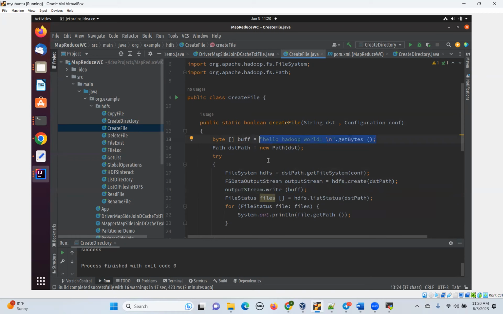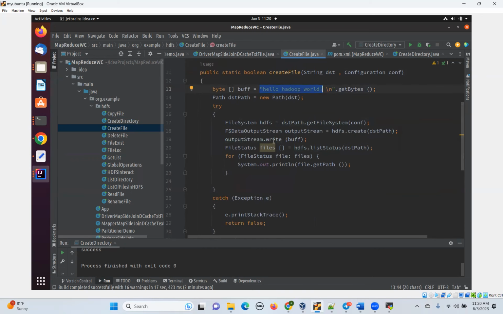This data you can read from some file also. Suppose you are reading a text file or something, you can read from there. But here this data I have generated manually. Once you write the file, after that you can use the FileStatus array, the Hadoop FileStatus. You will get the status of the files, which means you can get all the files' paths. You will get the FileStatus objects, and each FileStatus object has a file path, right?